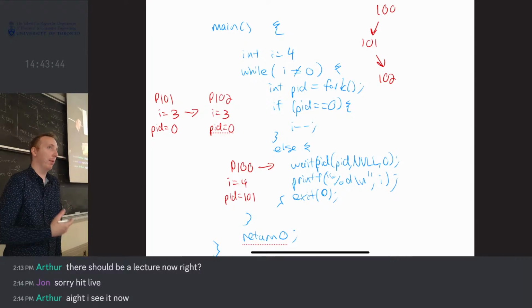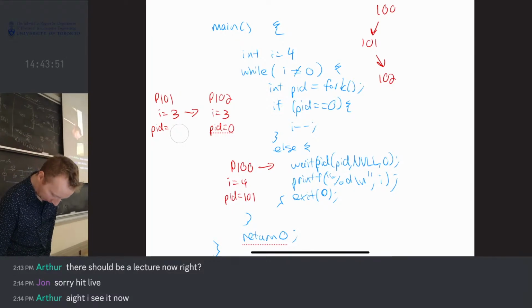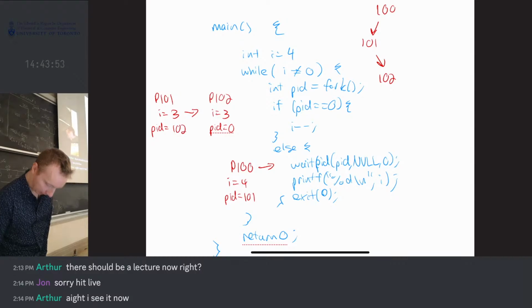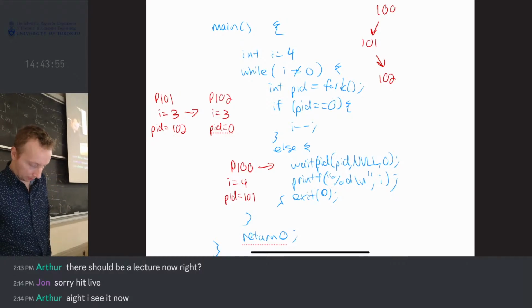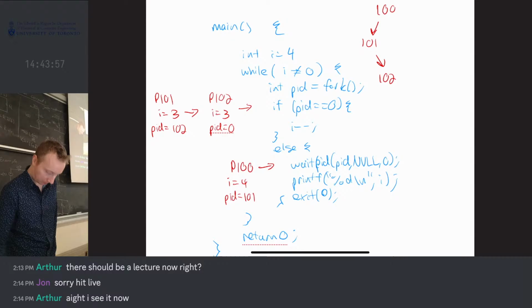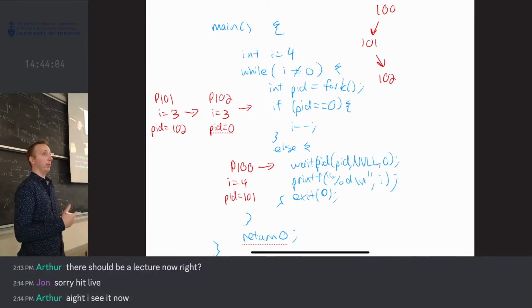So, all right, what about 101? What's going to happen in 101? Yeah, it's going to get the value 102 and then overwrite its value of PID. So now what's going to happen? Well, in this case, I know that process 101, because its value of PID is not equal to 0, is going to go and hit this wait call.